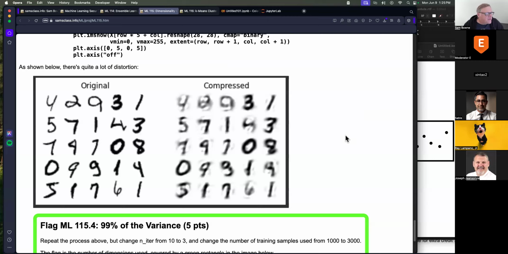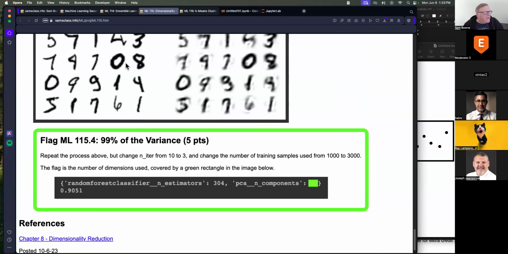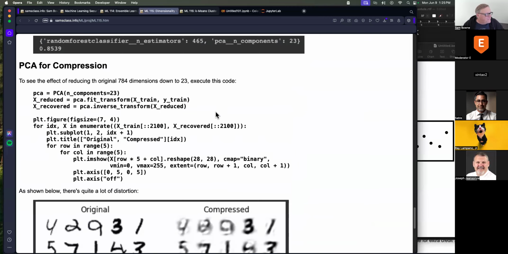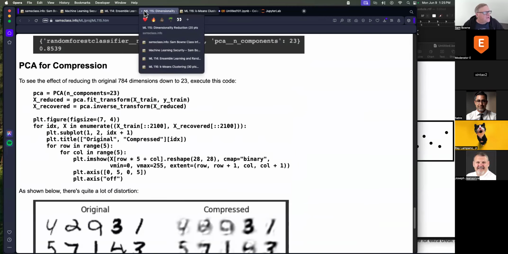That's why it's important. And so anyway, that's really important, the principal component analysis.